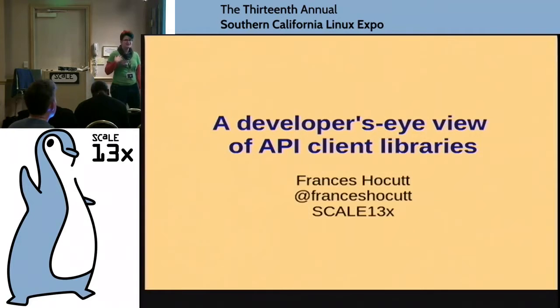So my name is Frances Hocutt. That's my Twitter up there, and I'm going to be talking to you about a developer's eye view of API client libraries.